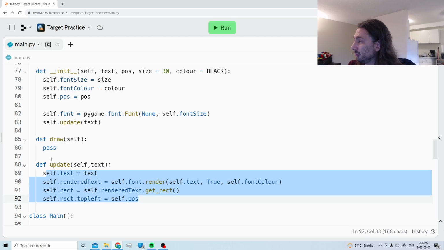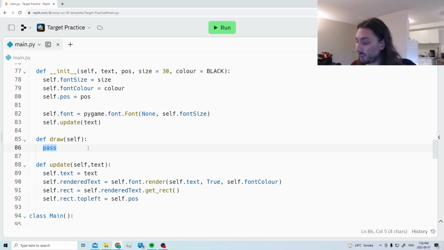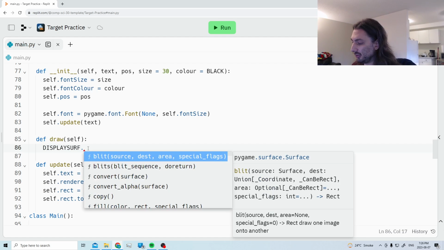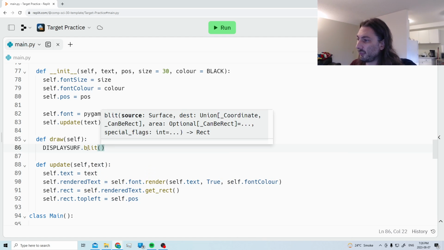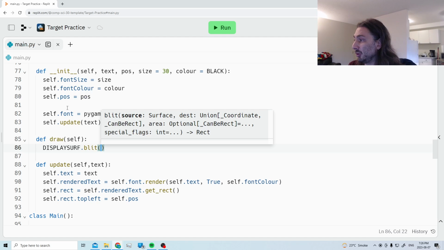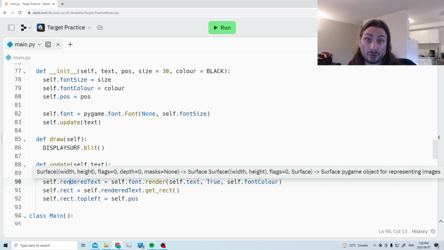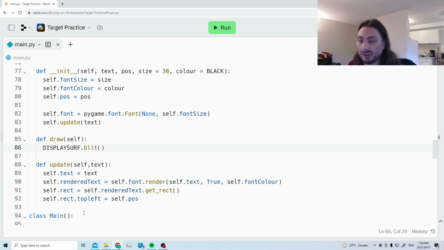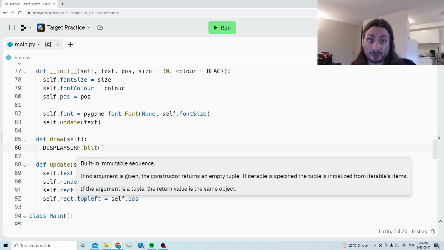Now, the draw function is going to be pretty simple. We're just going to get that display surface, and we're going to blit. Blitting is like putting one surface on top of another. Most of the time when you've been working in it, you may have just had the display surface, but this rendered text is also a surface, and it has the text written on it. So when we want to put one surface onto another, we use this blit method. Okay, so it says paste this surface onto another surface.